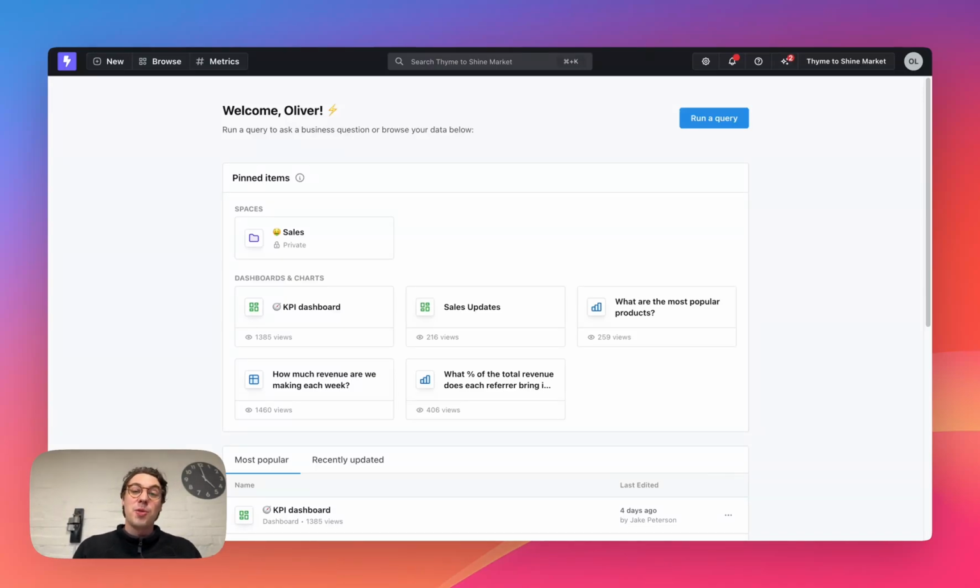I'm going to quickly run you through some of the most important features to help you get started. So here's the homepage. This is a really common place you'll land when you first open Lightdash if you've never used the tool before. And right here at the top, you have some of the most important dashboards and charts that your data team have pinned for you. So this is a great entry point.